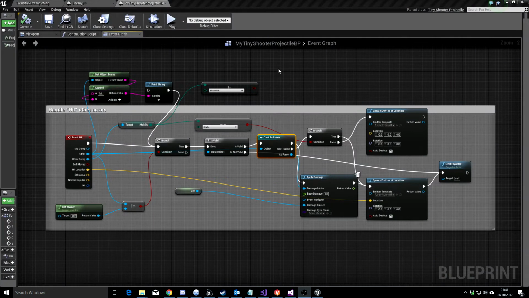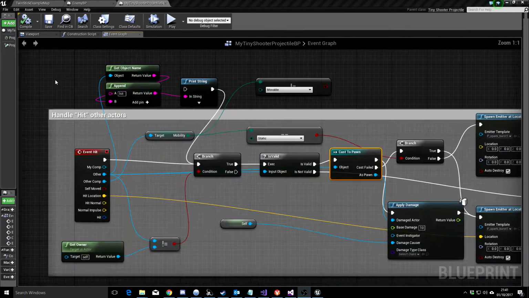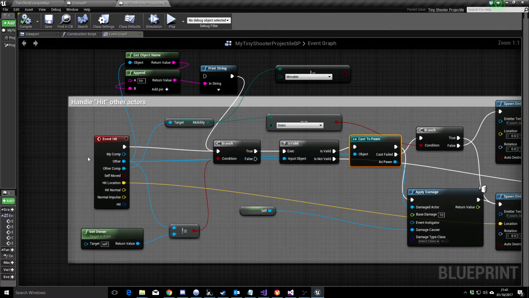Okay, so I just wanted to take you through this blueprint because this is the one that we didn't have set up before. Let's go through it left to right. It's the event hit input event. See, most of you probably got this.